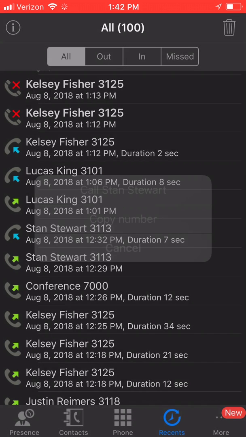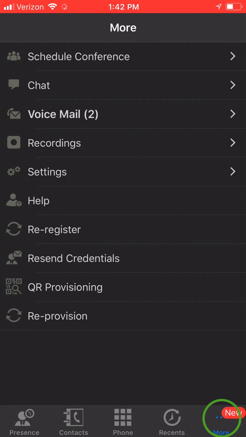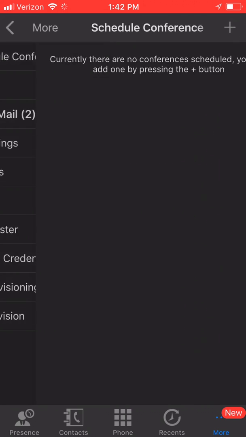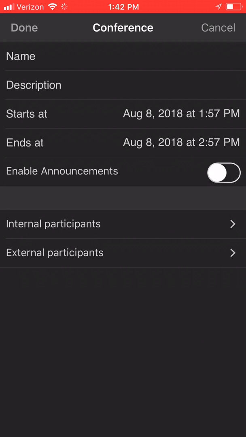The last icon is the More menu. When you press More, you're presented with all the additional features on the mobile application, such as scheduling a conference, using instant message chat, voicemail, and recordings. When you press Schedule Conference, it would allow you to schedule a conference for a specific time and date. I'll also show you how to make an ad hoc conference in a little bit when we're on an active call.